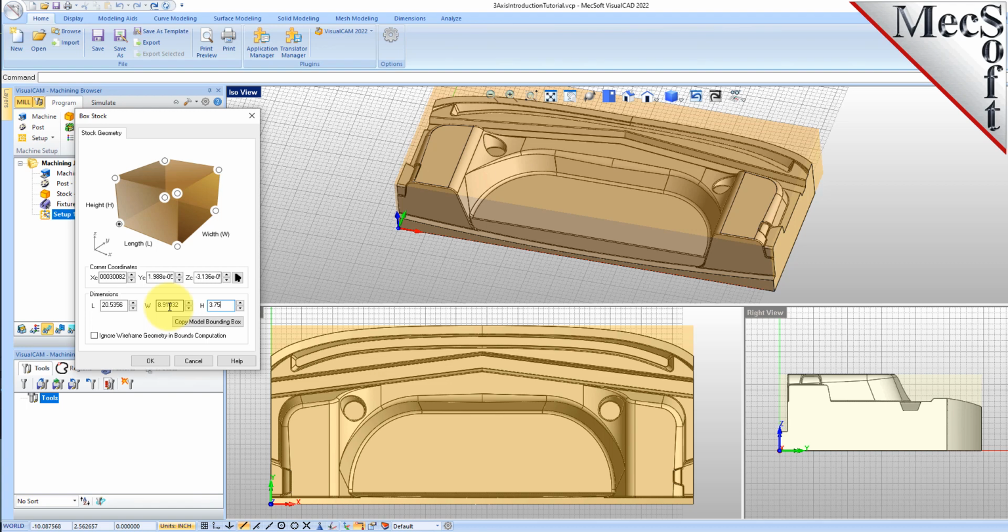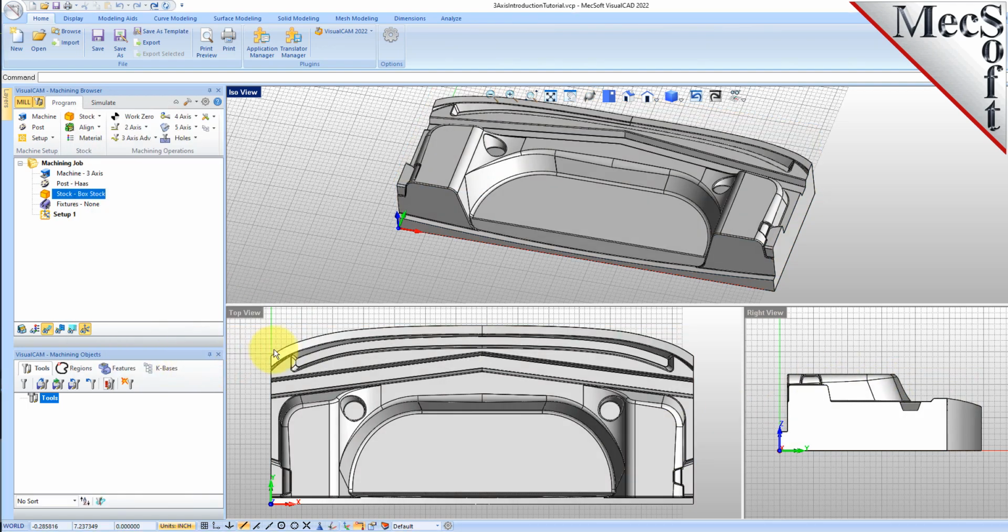Note that the stock dimensions you enter here are measured from the corner of the bounding box selected in this dialog. Pick OK and notice that the stock type now appears under the machining job in the machining browser. If the stock does not display on the screen, select the Stock Visibility icon located at the base of the machining browser.